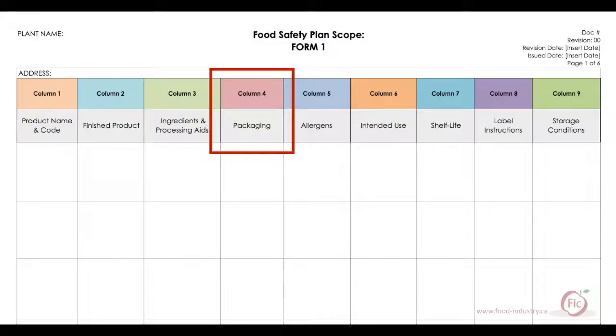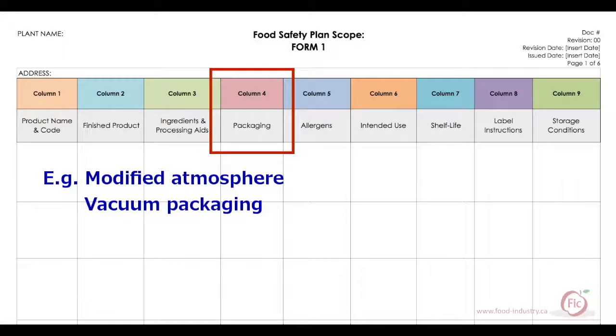In column 4, list all packaging used. Include a general description of the packaging. This may impact food safety and shelf life, such as the use of a modified atmosphere and vacuum. Ensure to list in column 4 the specific packaging system applicable to your product. Changing the packaging to control oxygen levels may change the hazards of concern for a food.